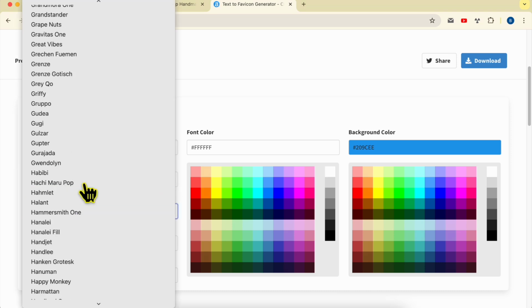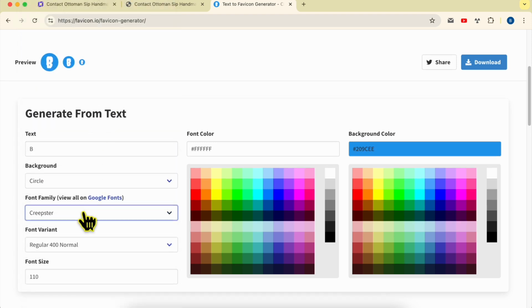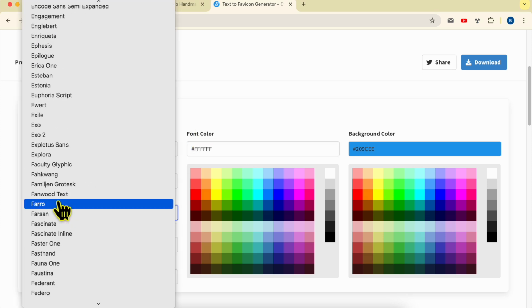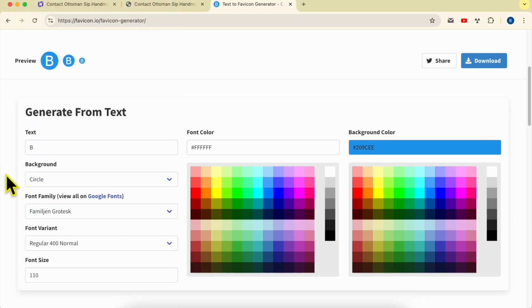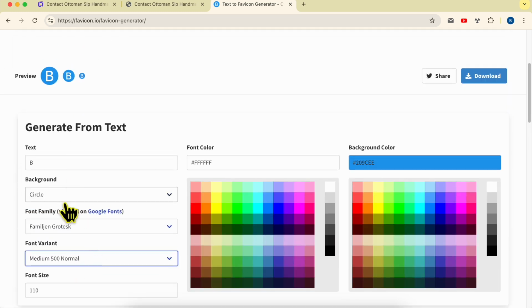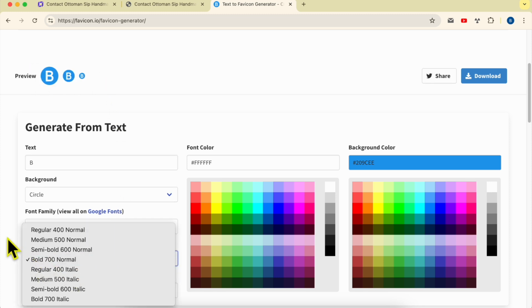You can also select the text font from this very long list of text fonts. Let's look for something. Okay, this is okay. As you change those features or options, you can preview your icon here. I will go with this bold text.